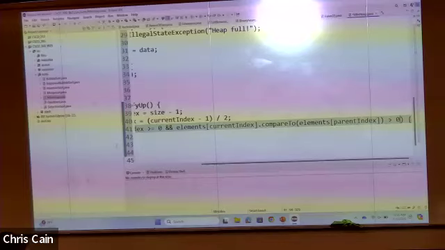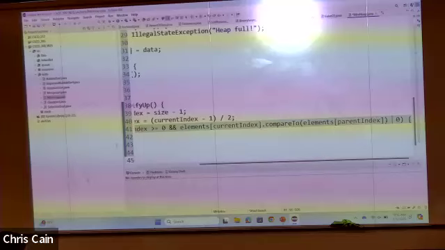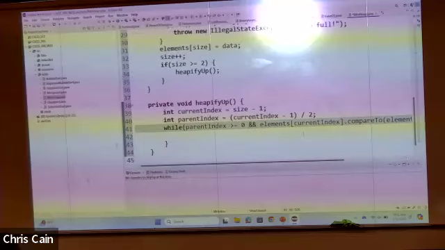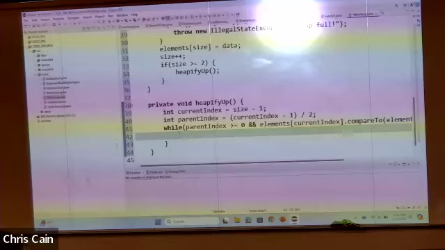Are we doing a max heap or a min heap? We're doing a min heap. It should be less. So we throw that while in there, and we're going to implement our own swap. We're basically out of time. So all that's left here is to swap the current index with the parent index, or swap what's at current with what's at parent.